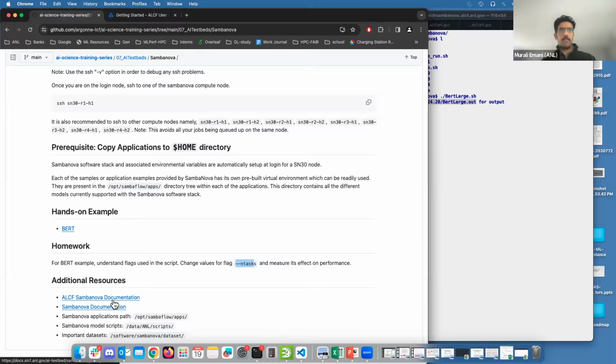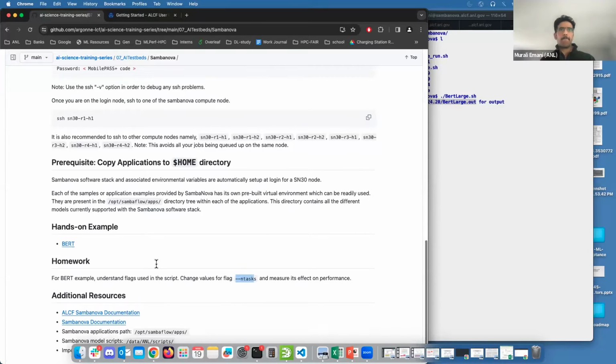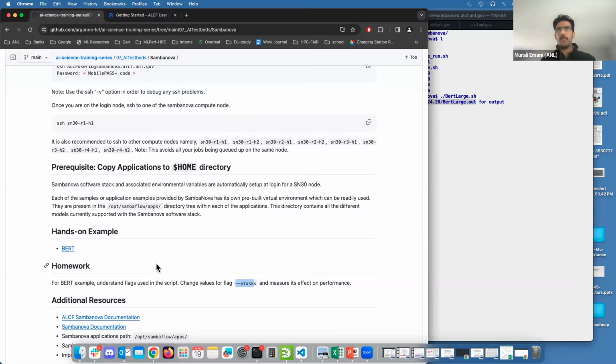On this page, we also include additional resources. For example, the first link shows the SambaNova documentation, which is detailed documentation available on the SambaNova page. Some other applications are also included, along with the scripts to launch them. You can feel free to take a look and try some of the examples that we have.